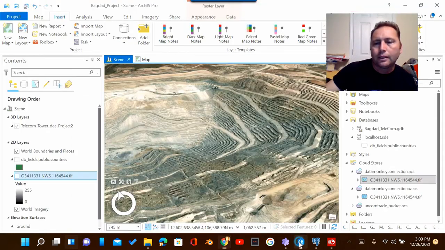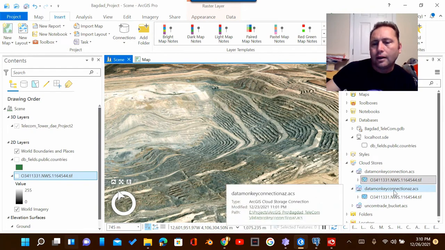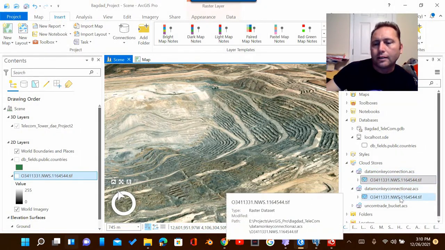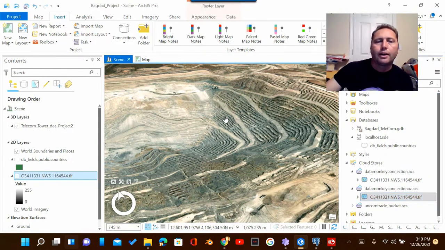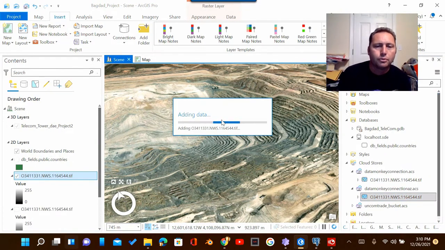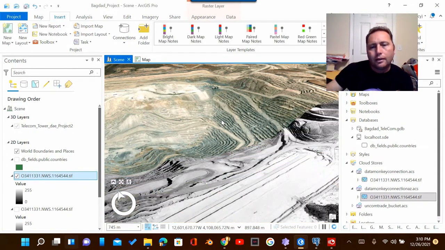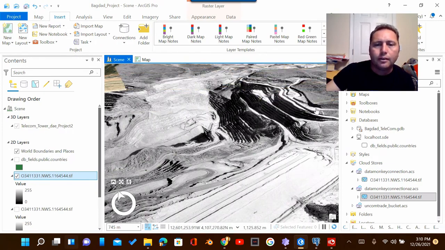So again, setting up a new connection. I called it Data Monkey Connection. That's the name of my bucket in Amazon, and also my connection. So you can also click and drag that in from Microsoft Azure. It'll fetch my data from Microsoft and send it in. And so I can store a massive amount of data on these platforms and then bring them into projects.